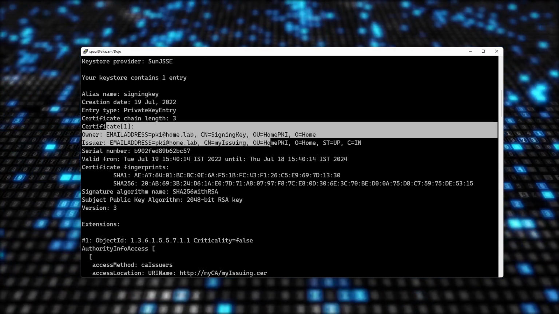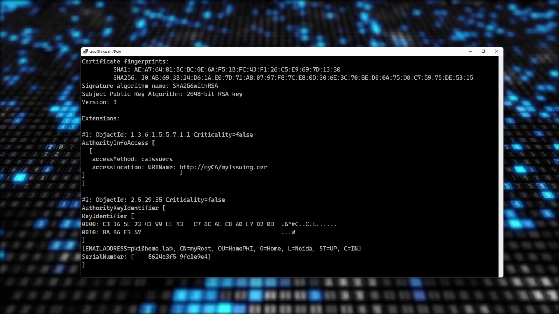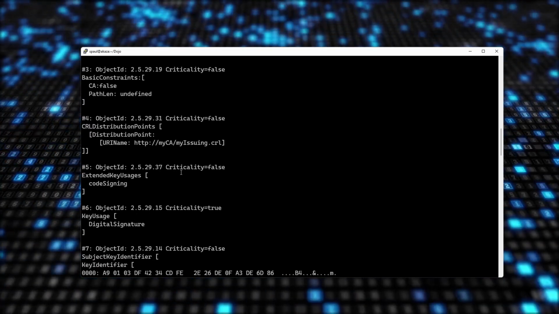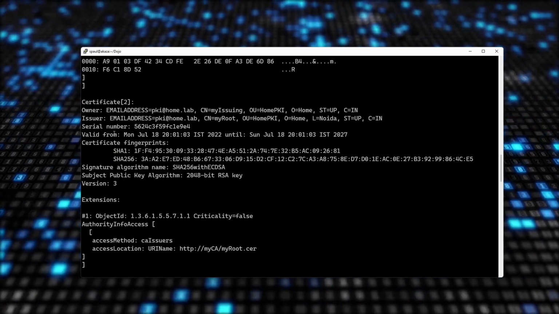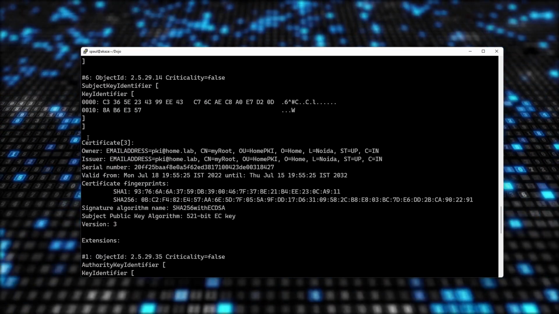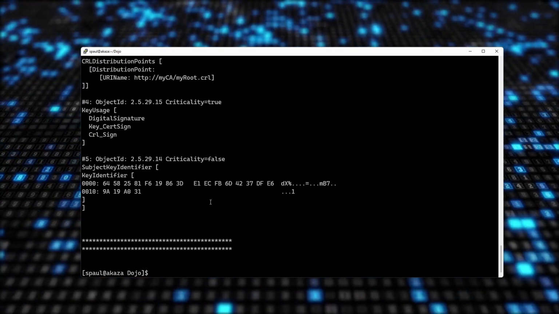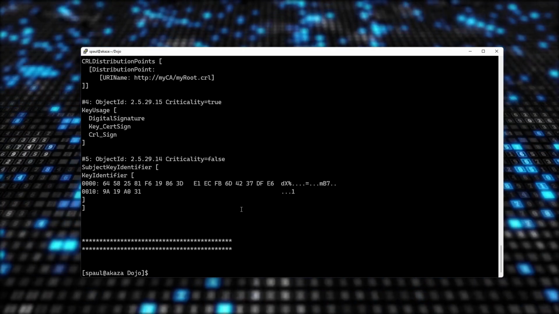The first certificate is this signingkey, which was issued by my issuing, and if I scroll down I should see my issuing certificate, and if I scroll further down I should see my root certificate. All right, I'm all set to sign a jar file. Let me clear the screen.